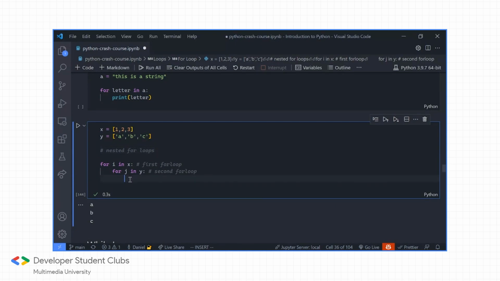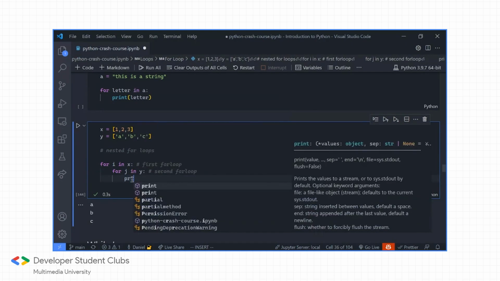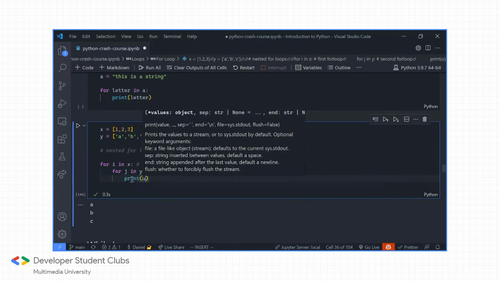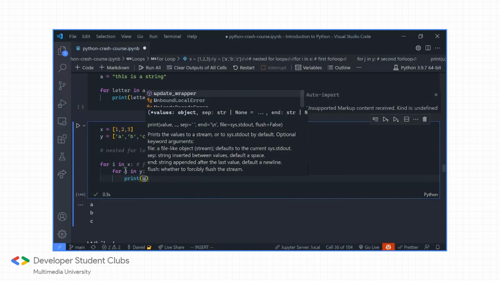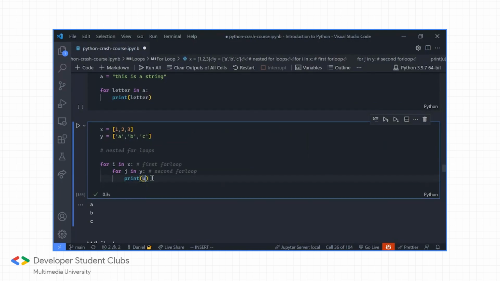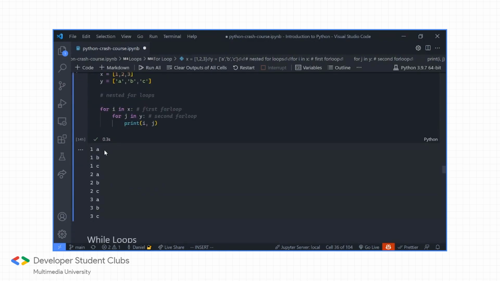So how can we actually visualize those? By just printing the values of I and J. Since we know I is 1, 2, 3 and J is A, B, C, we can print I, comma J. If you print this out, you get our expected values, which are 1A, 1B, 1C, 2A, 2B, 2C, all the way until the end of the array.